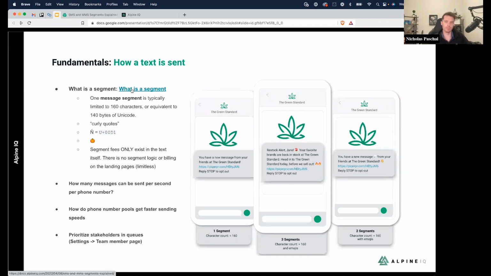You can go look at Twilio or any major telecom player, outside of cannabis. This is how they charge and how they send messages. Back in the day, if you remember Nokia phones with Snake on them, texting has been around for a while and the protocol has not changed. We're still working off of the same protocol from many, many years ago.